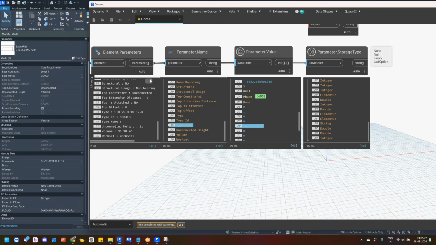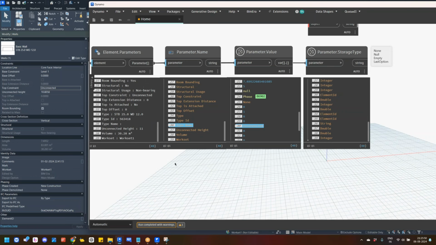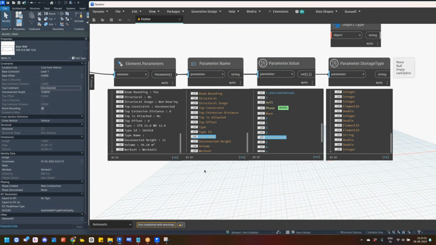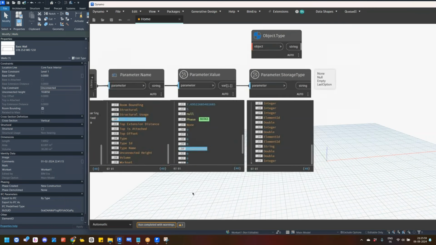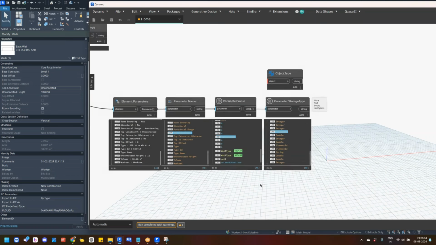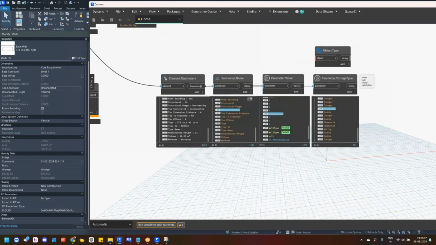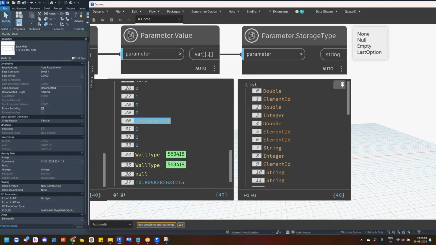Guys, very important concept we are going to cover now. From now on, be alert. What is this 36? No, 36 is the type name. Top constraint 30. So 30 is unconnected, and 30 is an element ID. If any parameter storage type is an element ID, there is a trick. There are 2 tricks actually. The first one is a traditional trick, and the second one is a shortcut.